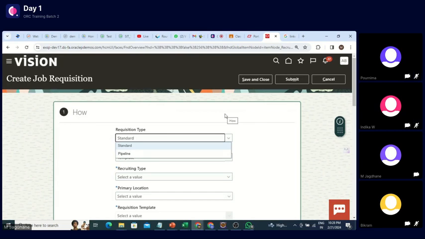Okay, thanks. So there are two types of requisitions.